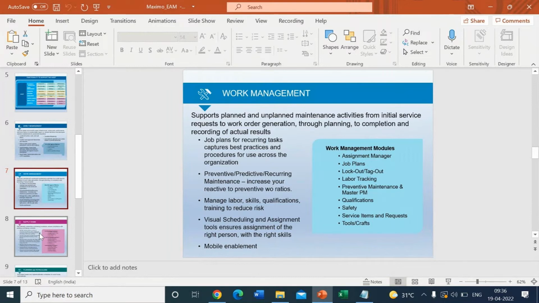So you can have multiple types of work orders related to a particular asset. As I was also mentioning about the job plans, right? Job plans are nothing but recurring tasks that capture the best practices and procedures used in the organization, which give enough information to the end user, the technician, whoever is going to go for an overhaul or maintenance activity. He'll have enough information on what needs to be done, right? And you can also plan things. You can plan the maintenance activities which happen on a regular basis, based on the frequency.